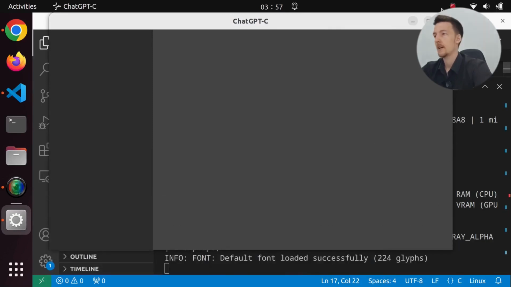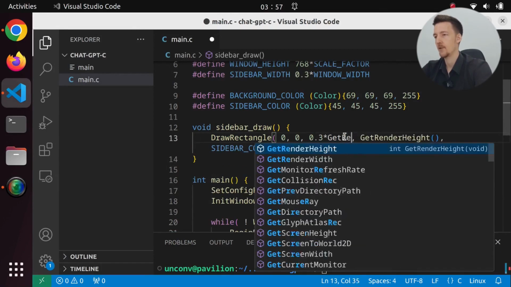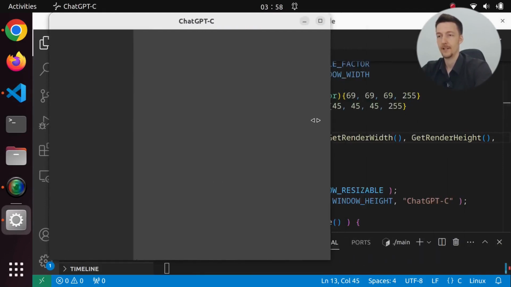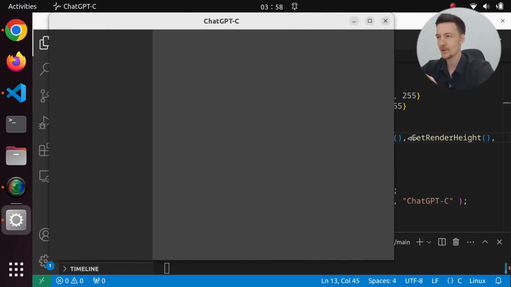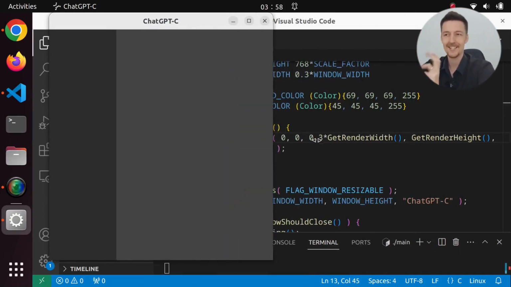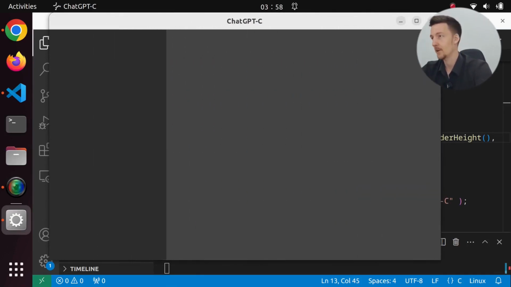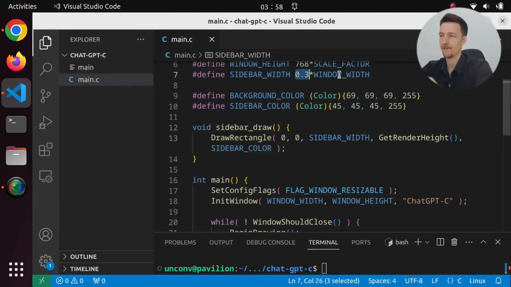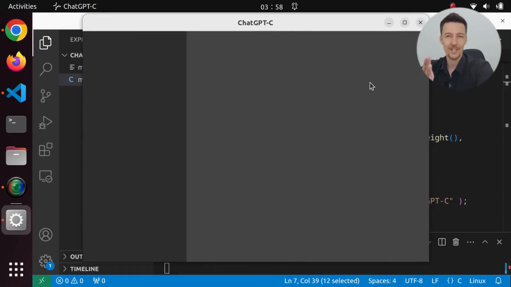And it looks nice. Now we could make the sidebar actually 0.3 times get render width. And if we now compile it and we run it, then now it will actually respond as we resize the window. So now we have a responsive desktop design in C. But I don't think I want this because the actual ChatGPT UI doesn't do this anyway. So I am just going to make it fixed. But I will still calculate 30% from the width that I set up there. So if we compile and run, we have now this beautiful beginning of a ChatGPT clone.